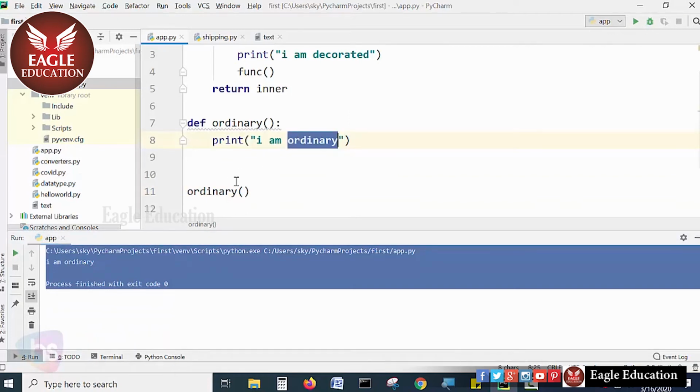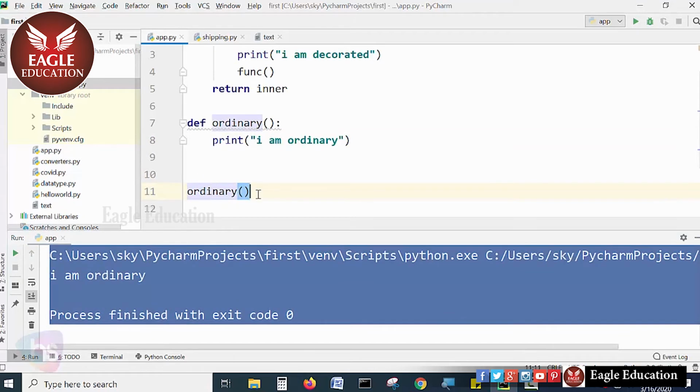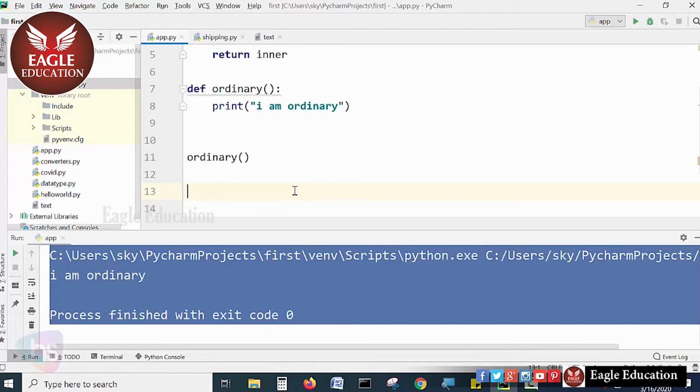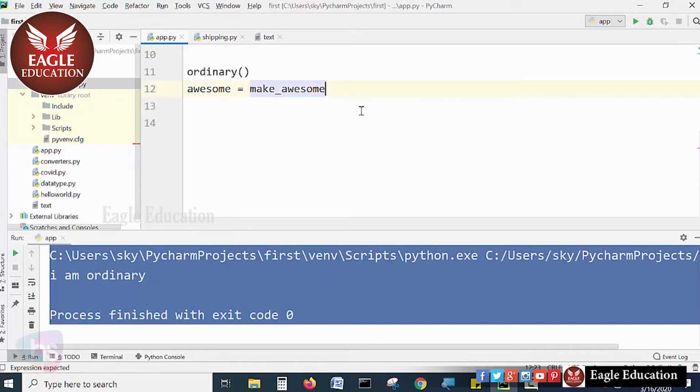"I am ordinary." It's calling simply, and I can also instantiate the object. There is no problem at all, as you know till now. Otherwise, if I call awesome, awesome equals what is the function name? It is make_awesome. The function called here is make_awesome, passing ordinary as the parameter, and awesome.